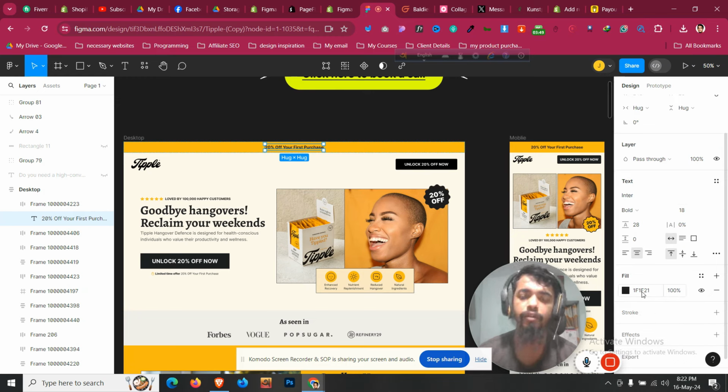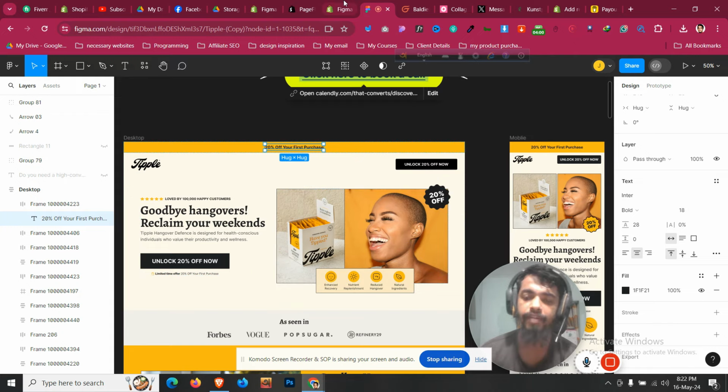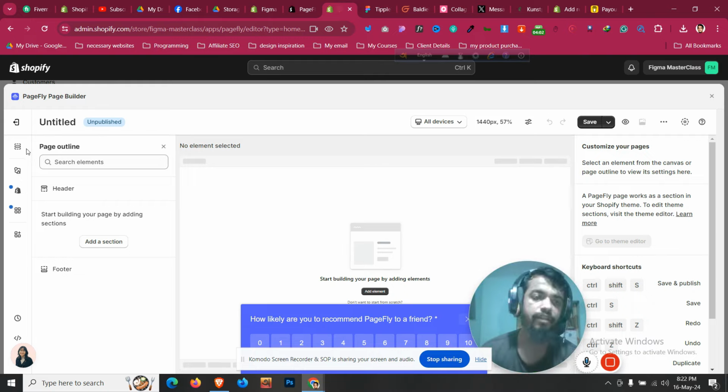I will not use Inter. I will use Poppins and Montserrat for the font and for the paragraph. Whatever font you want to use for your project is up to you. So now let's get back to Pagefly and understand a few Pagefly basics.